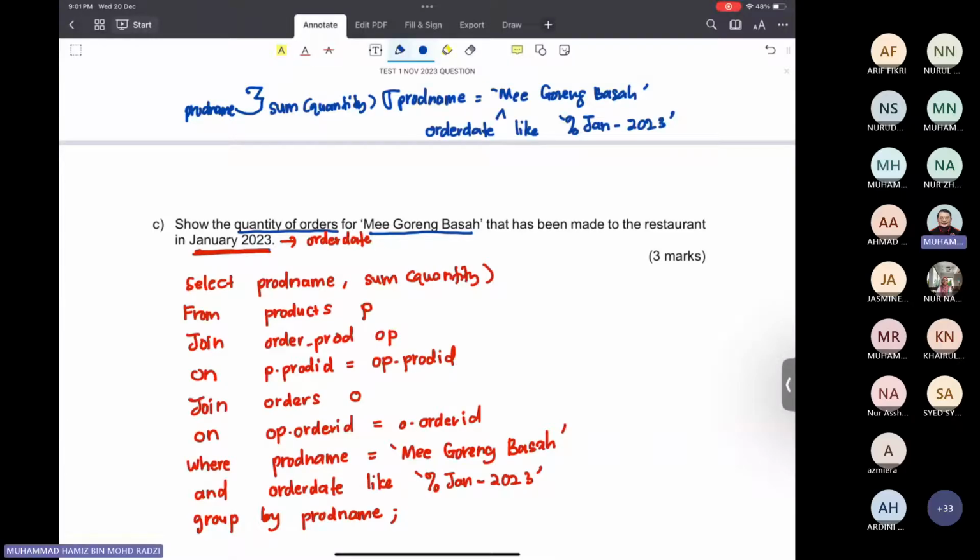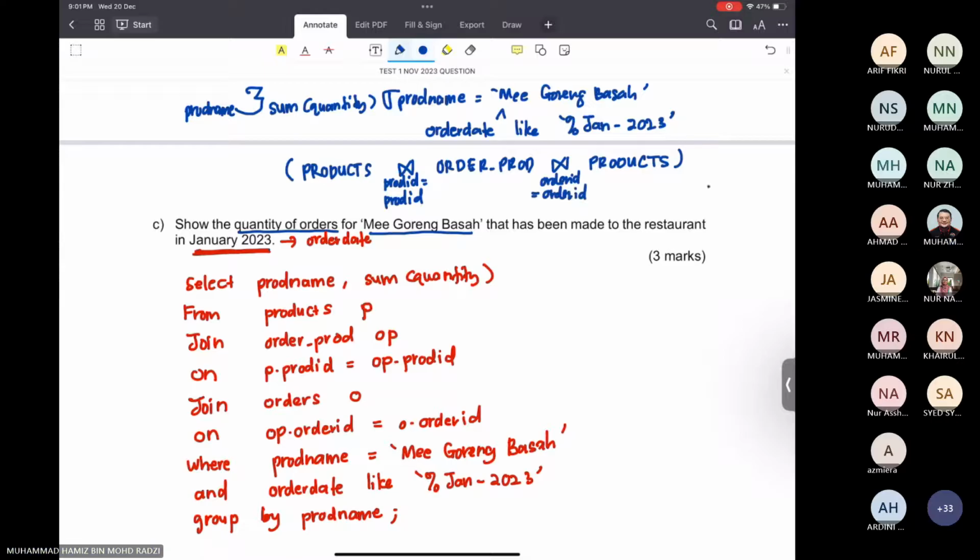Okay, are there any more conditions? So all of this is coming from which table? Table product, join with table order product. Okay, join with table product. And on what? Products and order products on product ID. So that means product ID equals to product ID. Order product joins with product on what? Order ID equals to order ID. Okay, clear on that?